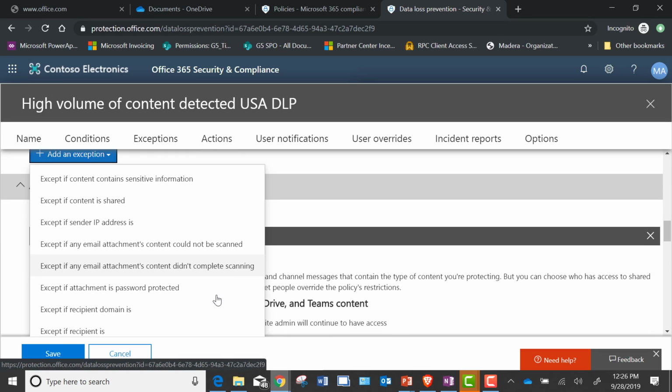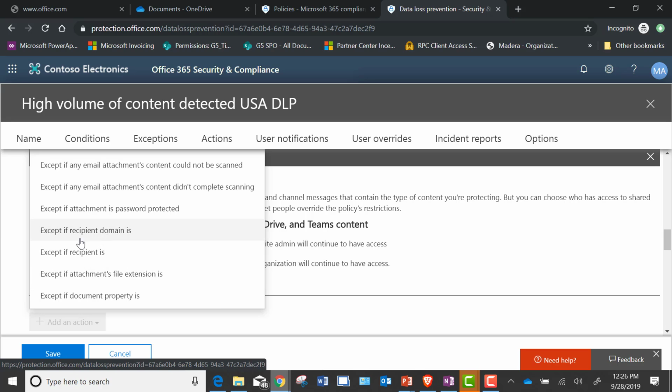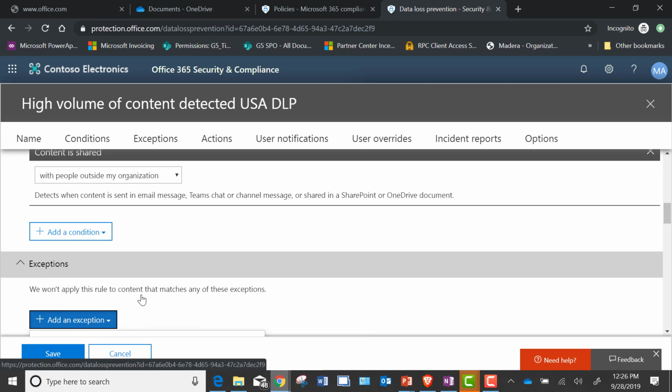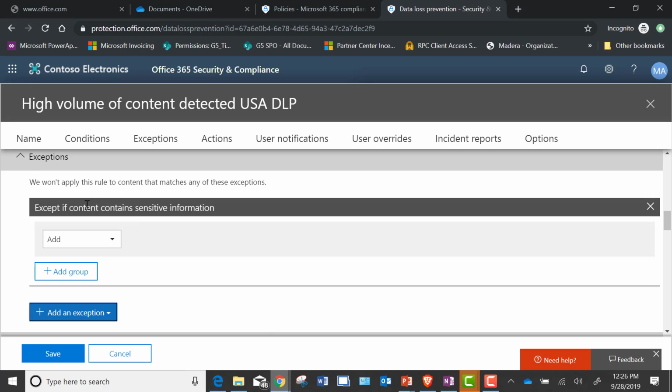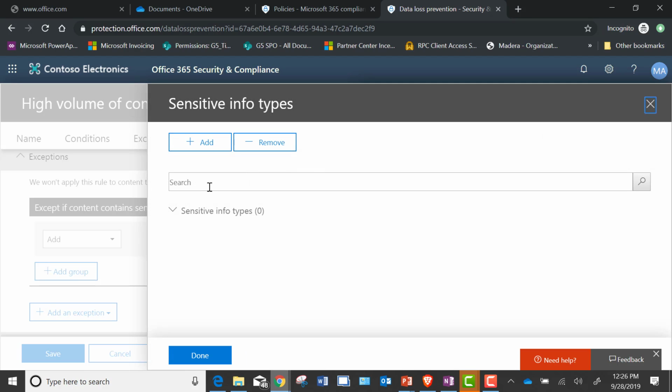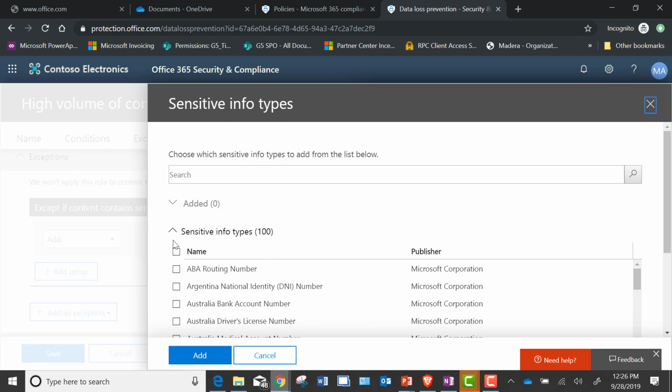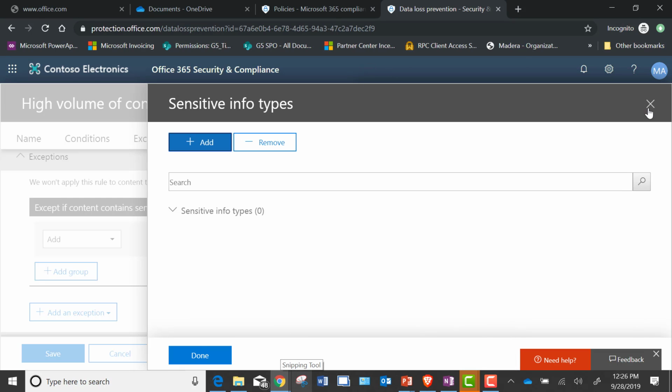So yeah, if you go down, there is "except if coming from a particular recipient," "except the file attachment or document property," or "except if content contains sensitive information," and you add what it means to that. Probably add a sensitive information type. I don't think any of those are going to get me what I was looking for. Yeah, I think you're looking to add the "like" word.